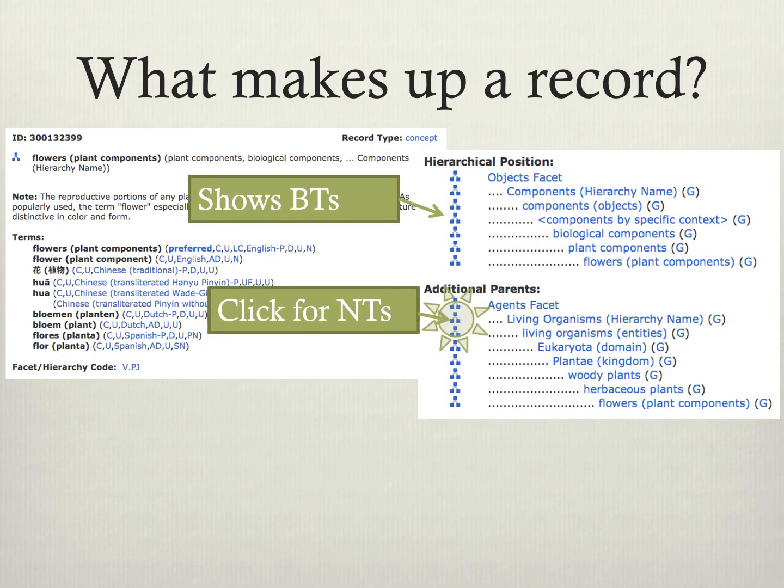The hierarchical position shows all of the broader terms, and if you click on the icon, the narrower terms. So you can see the broader terms in that upper section where it says shows BTs. You can see flowers is at the bottom and all the broader terms above it. And then you can also click on that little hierarchy symbol that is inside of my little spinning flower or sun there.